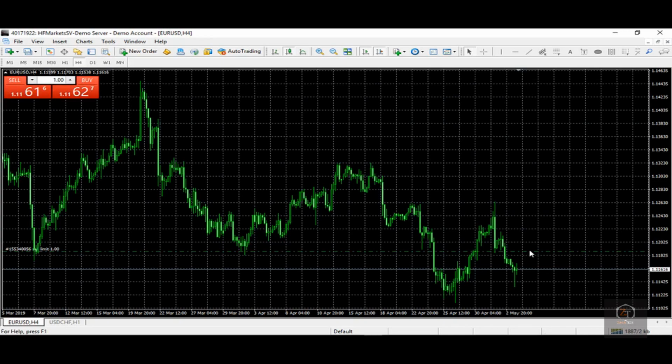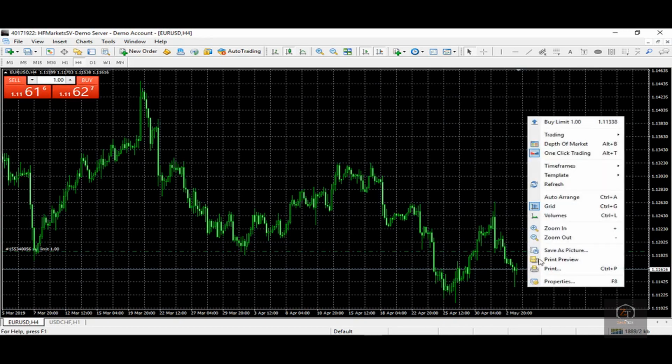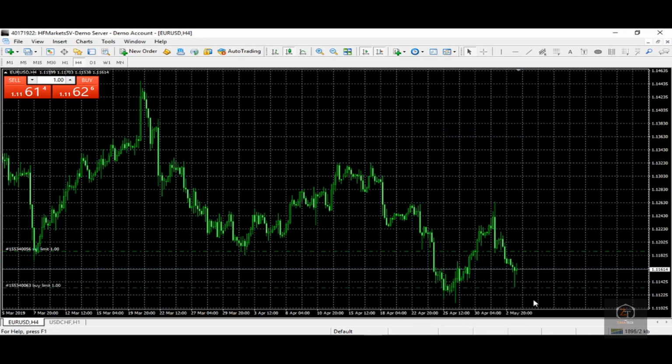So when it hits this point, it will sell. Come back here, buy limit. So this is a buy limit. When the trade hits this line here, it will now go up. That is buy limit. But if it hits here and comes back, you are losing. If it hits here and goes up, that is buy limit.